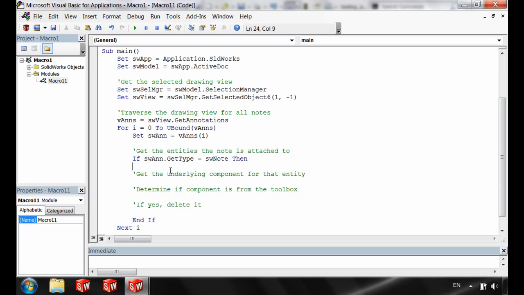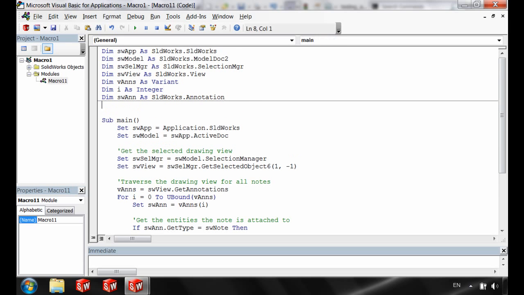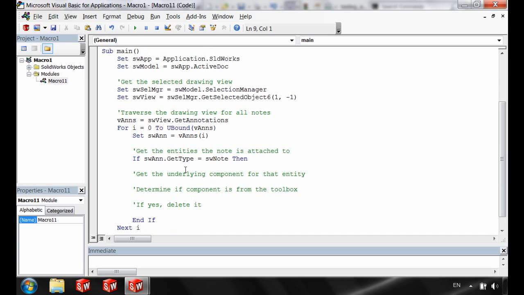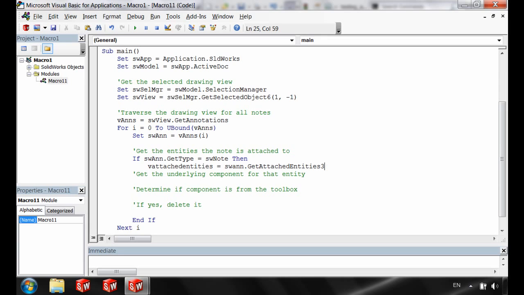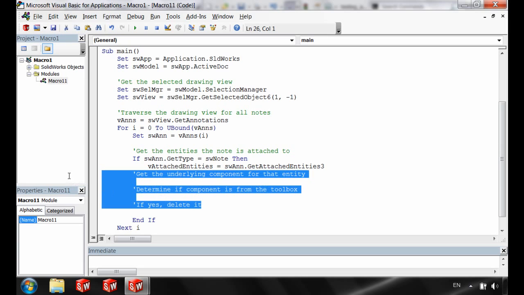Then we want to get the attached entities. So what I'm going to do now is come back up here and create a new variable called dimAttachedEntities as Variant, and we'll say vAttachedEntities equals SWAN.GetAttachedEntities3, and there's no arguments with that. So this is going to return an array of all the attached entities. And if you're not familiar with the specific definition of entity, an entity technically is something like a face, an edge, or a vertex. So this is going to return one of those three objects.